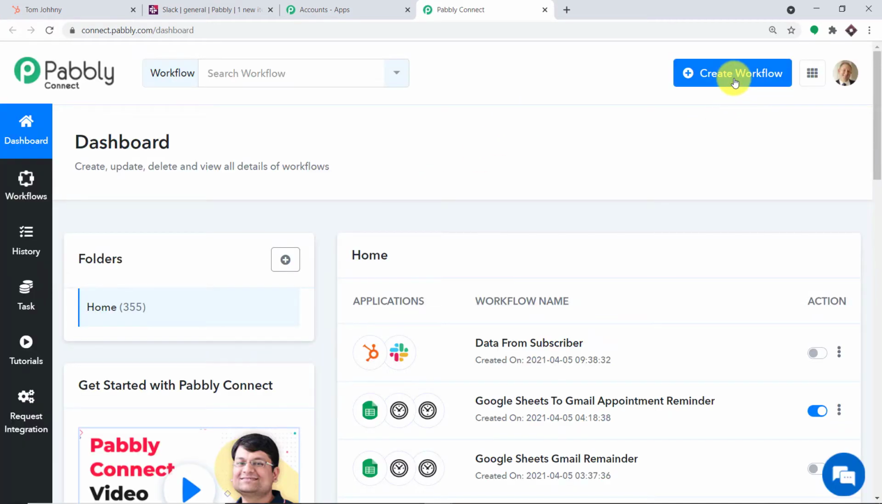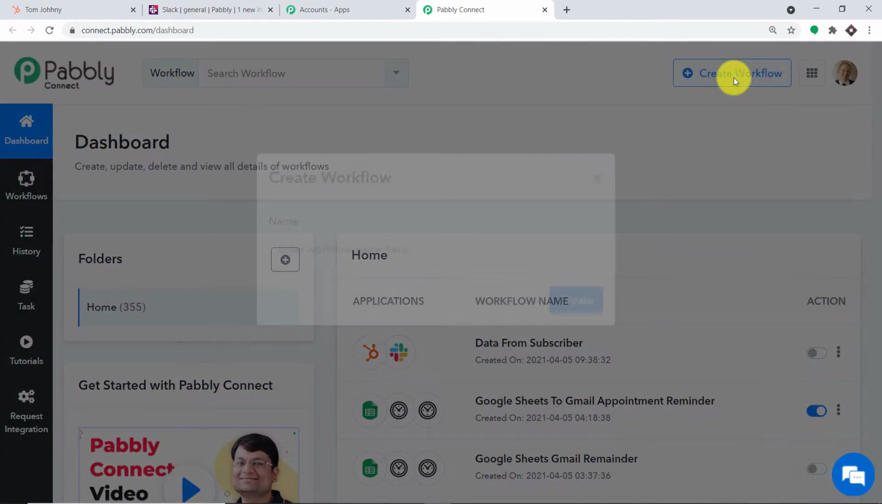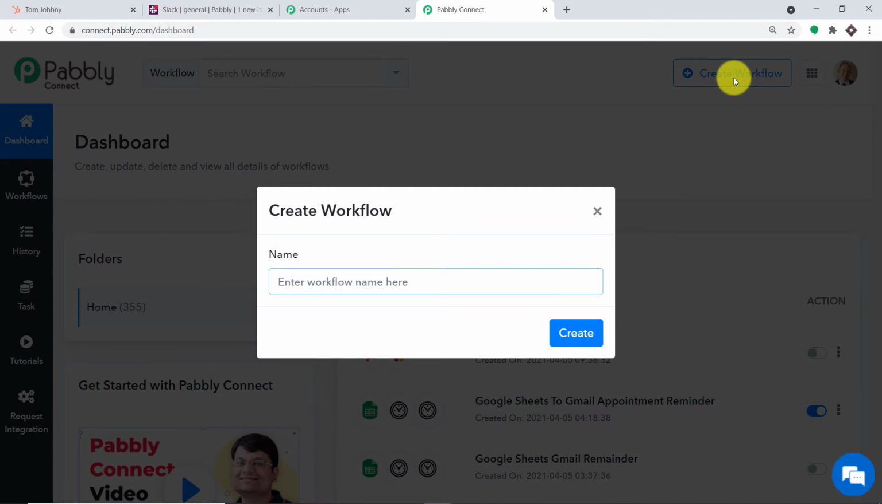At the top right corner you will find a button, create workflow. Click this. A dialog box appears in front of you, asking you to give a name to this workflow. I'm going to give it the name HubSpot to Slack, and how about I add contact or subscriber created. Let me click on create.